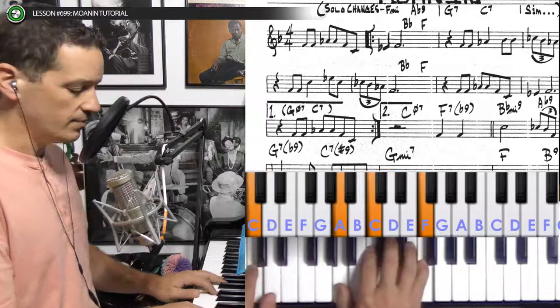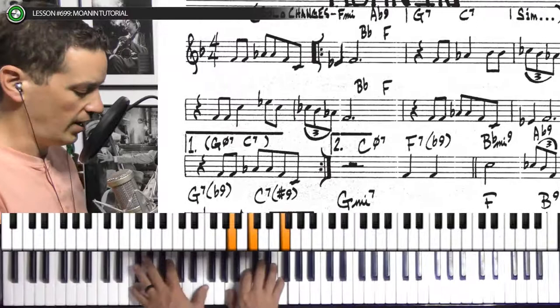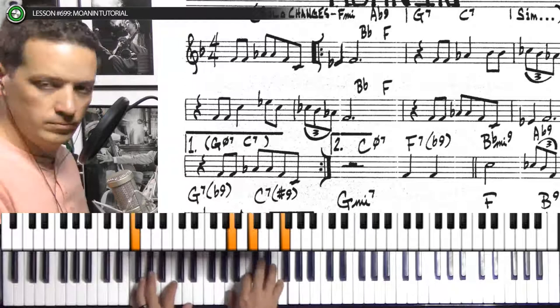So we have that. In the left hand, I'm just playing F twice in a row. So I actually, Kendra, if you would zoom out for me, so you can see, we got this to that. And in the left hand, we've got this to this, or this to this, but F is going to be the lowest note.